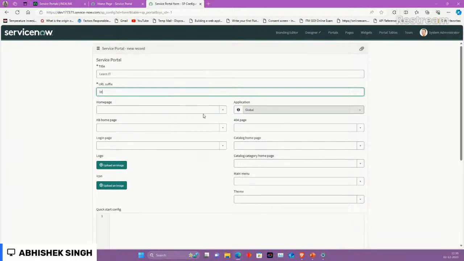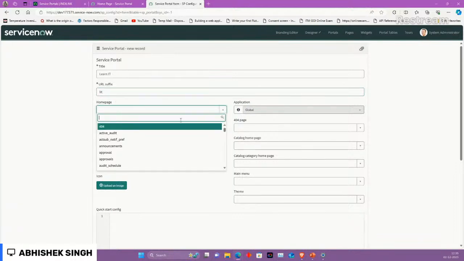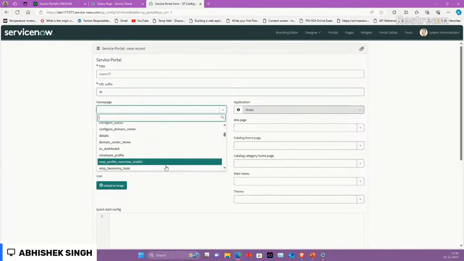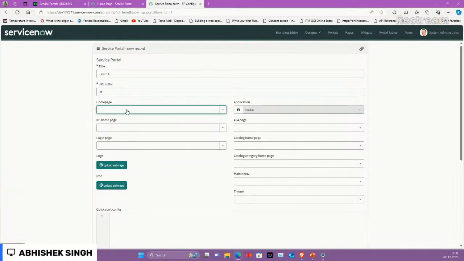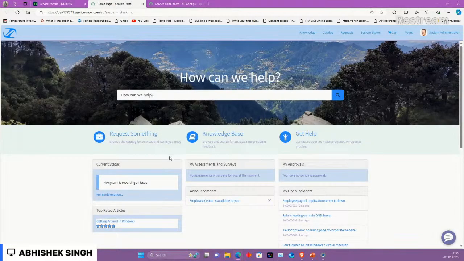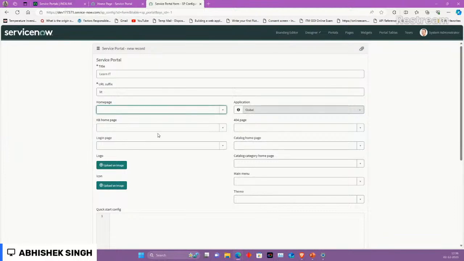Now this is a home page. You need to select a page as your home page. If I don't select anything over here right now, it will take me to the default home page. If you select something over here, it will take you to that home page. That is how it's configured. There are options for you: you can select a home page, a catalog knowledge base home page, a login page. Your application scope is defined by your current scope, so let's keep it at global.